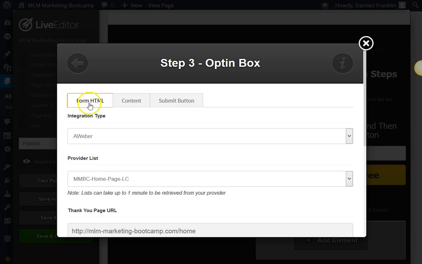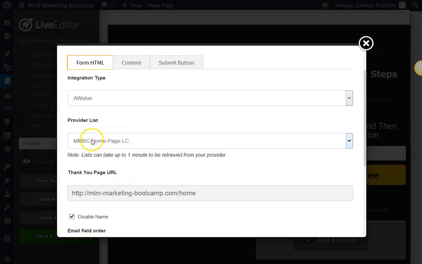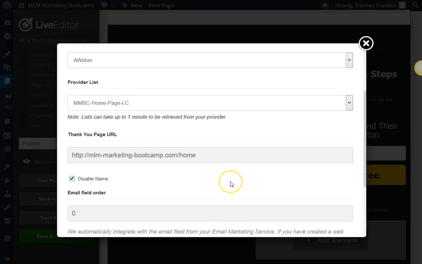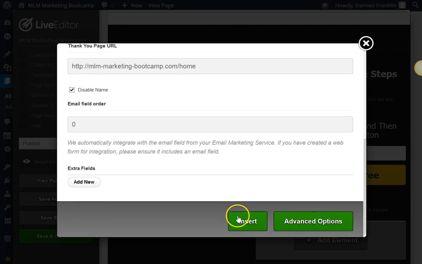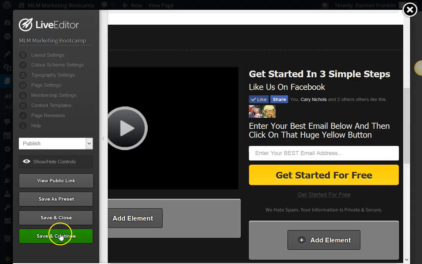Now if you just go to form HTML and you click on Aweber, it's automatically going to provide your list, and then you can simply go down here and put your thank you page redirect URL to where you want to send them after they click on the button. So we're just going to go ahead and hit insert. We're going to hit save and continue. We'll go ahead and save that.